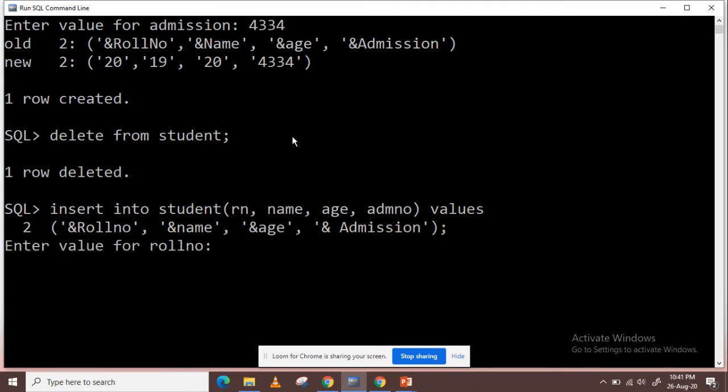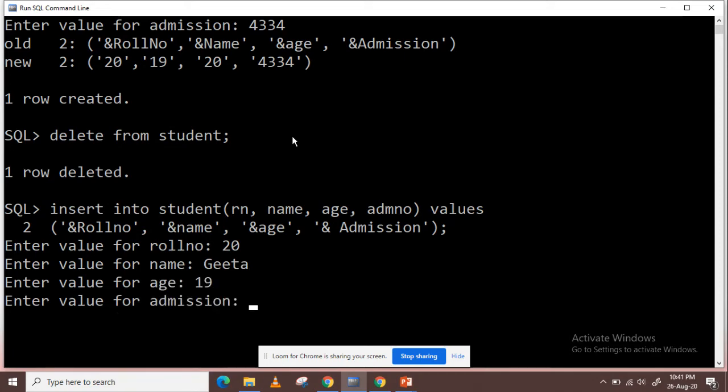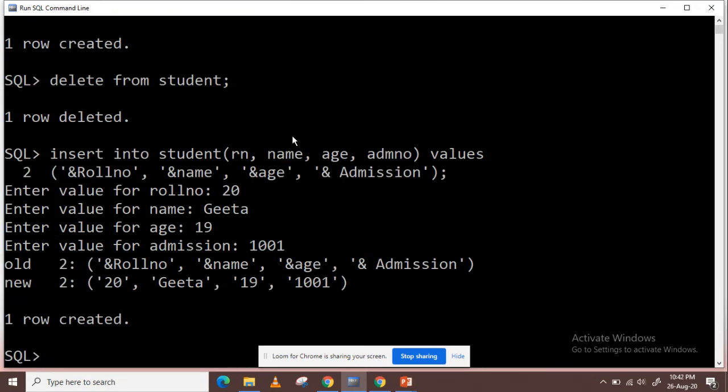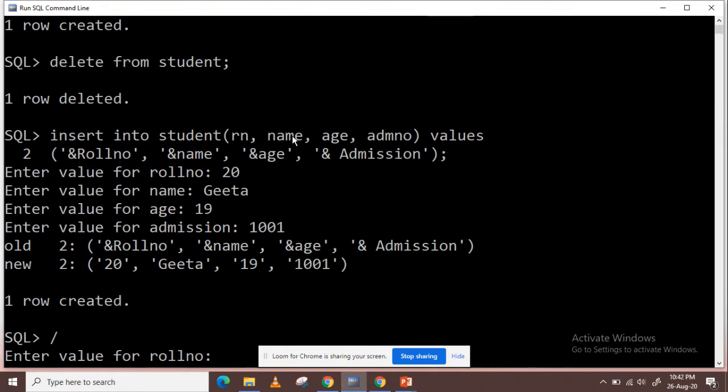Okay, now roll number is 20. Next we have name. Name is suppose this, and age must be greater than 18. Constraint was this. So next we have admission number as 1001. One row is created.